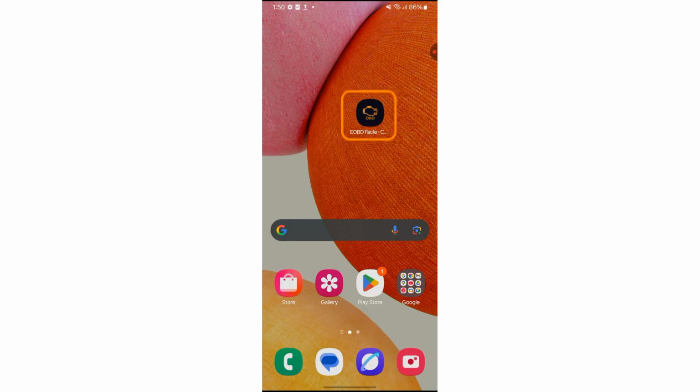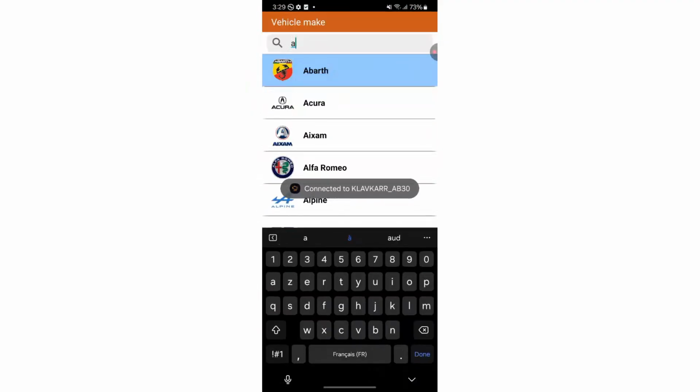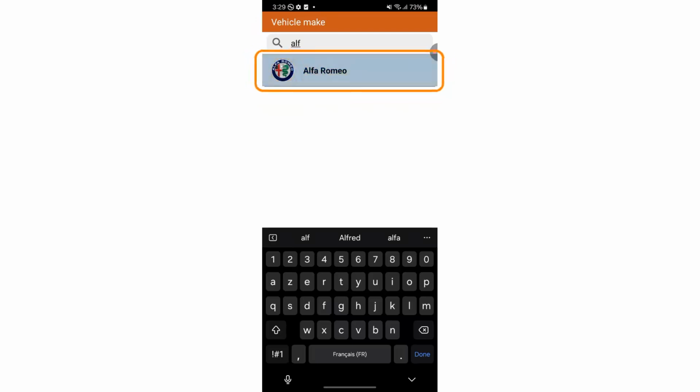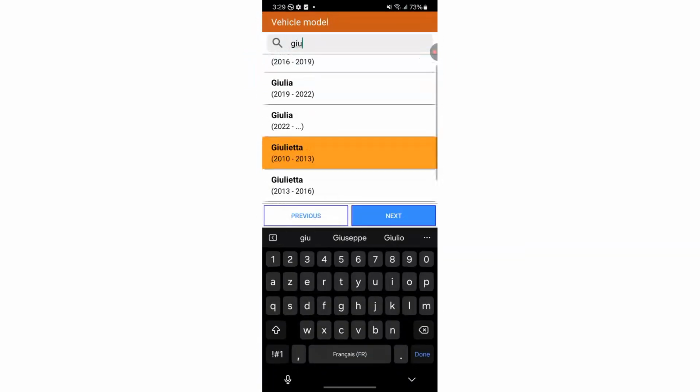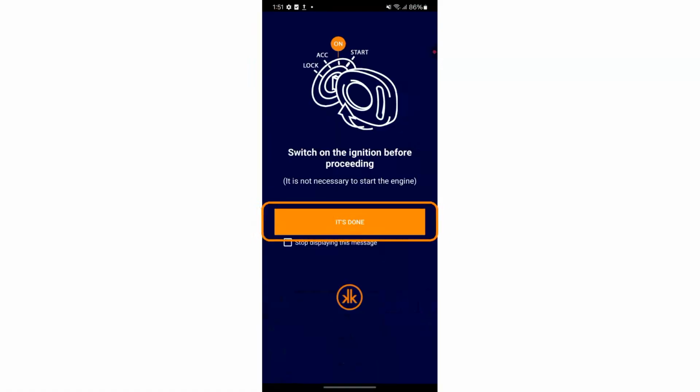Our Klavkarr scanner allows you to reset the oil change warning light using a smartphone, whether Android or iPhone. Launch the app and connect to your Klavkarr device. Select your vehicle's make. In this case, we'll choose Alfa Romeo and the model Giulietta from 2015. Make sure the ignition is on, then press It's Done.